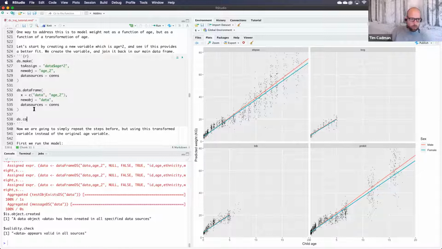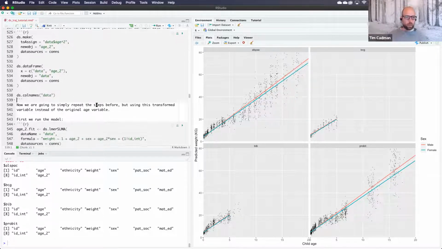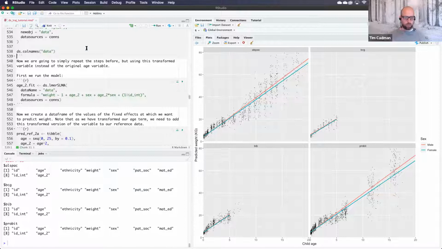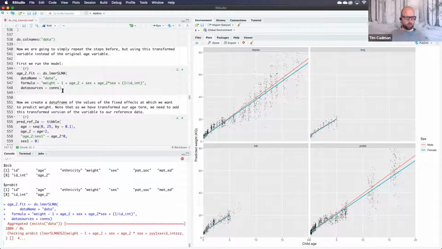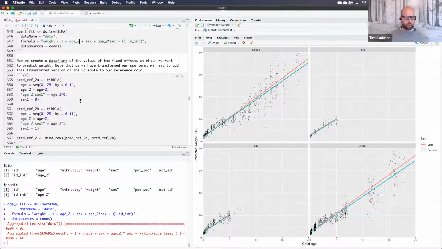And again, we can check whether this has worked. Here we go, down the bottom we can see we've got a new variable, age underscore 2, which is just age squared. Now I'm going to go through this bit relatively quickly, because all we're doing here is the same steps that we did before, but rather than using age as one of our fixed effects, we're using age squared. So it's exactly the same model as above, but with age squared rather than age. We see if we can get the model to run without the server breaking. Nice.